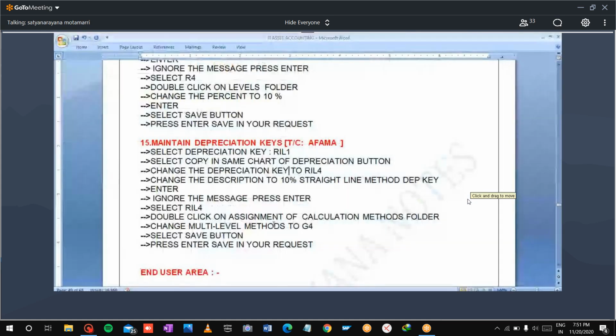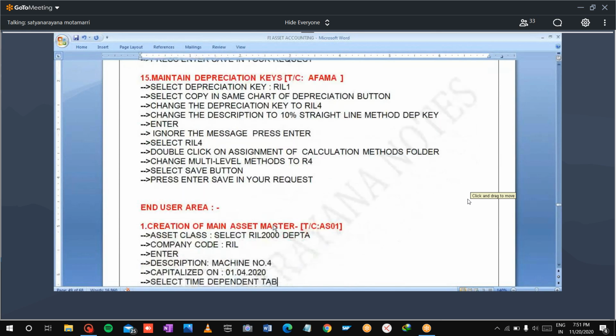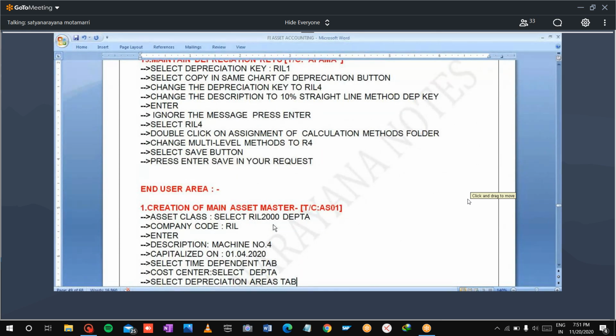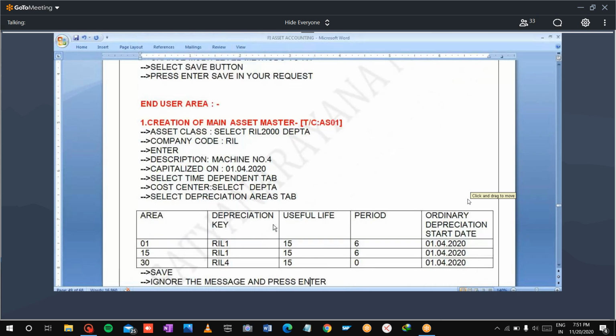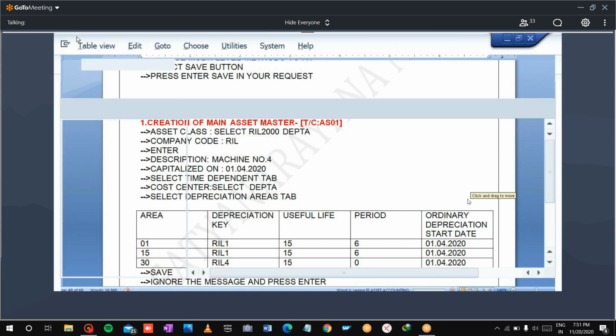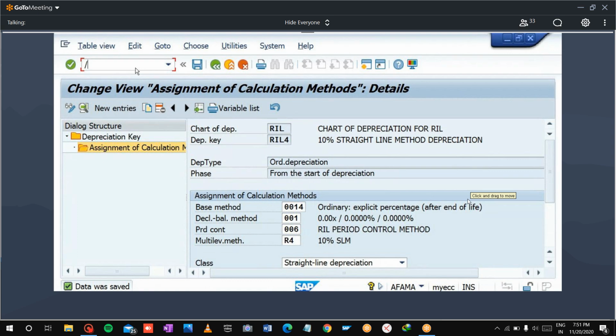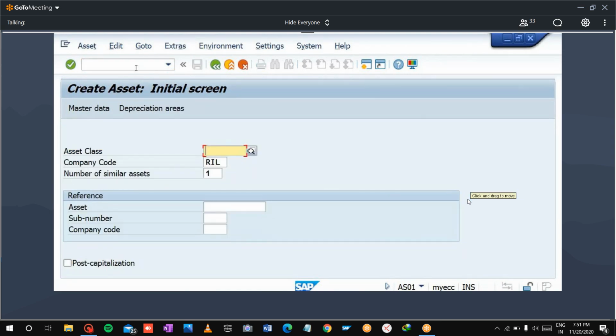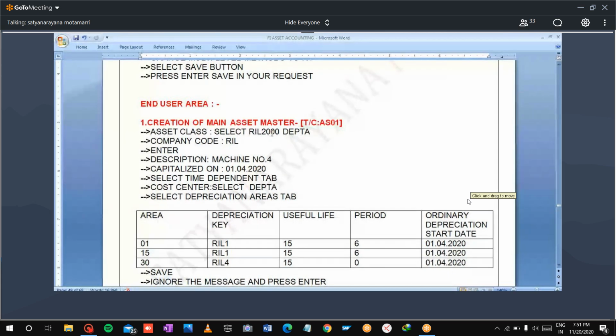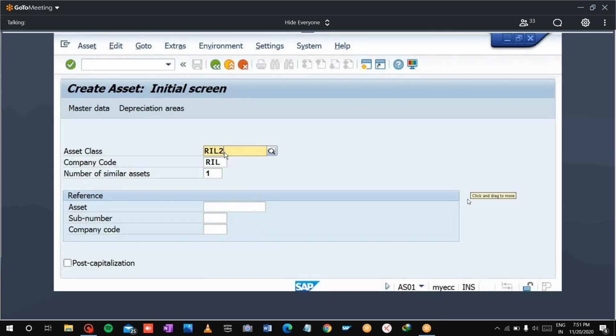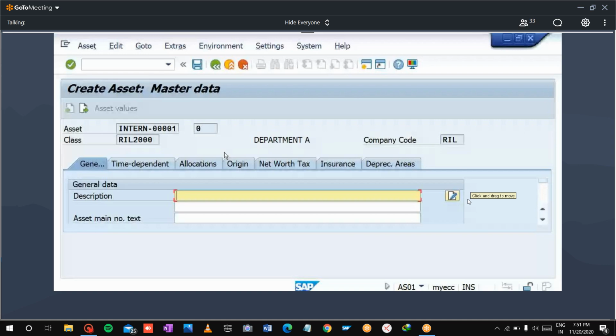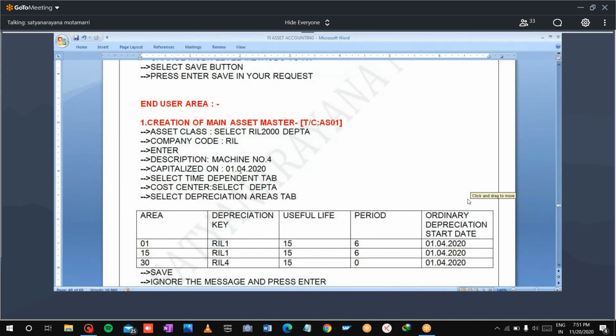Now we have changed to R4. This is the customization what we have to do for the delta depreciation. Now we'll see how it works. Creation of asset master AS01. Asset class RL 2000 department A, company code RL. Enter. Description, machine number 4, anything.